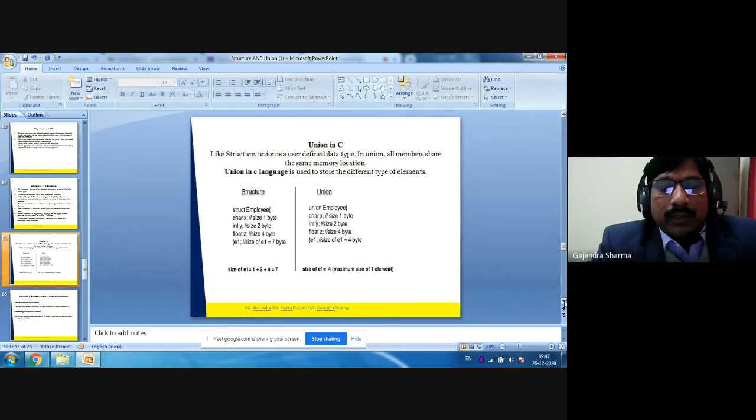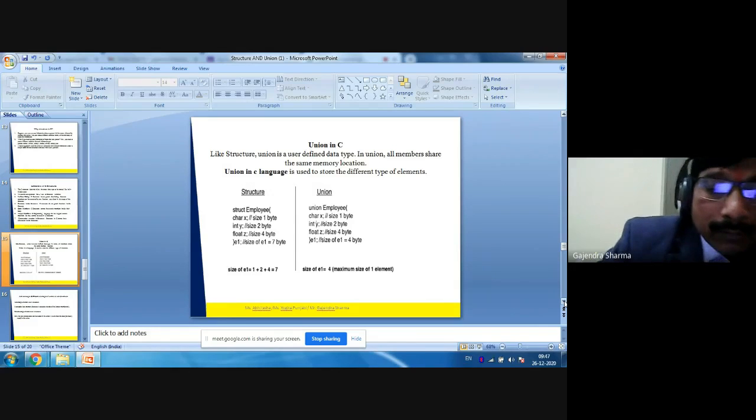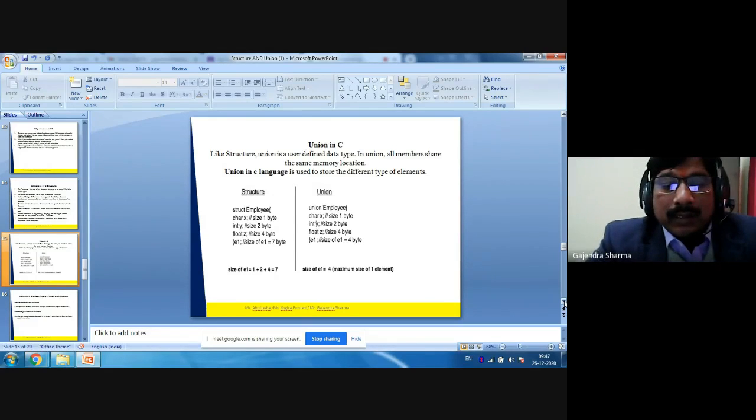If we are using union, then in this case you have the keyword union and the name of the union is employee. We have three members of the union here. Char x requires 1 byte of memory, int y requires 2 bytes, and float z requires 4 bytes, right? And we declare here the E1 variable of union employee type, and if you calculate the size of E1, then your result will be 4 bytes, right? Because the maximum size variable is float z that requires 4 bytes of memory, right?